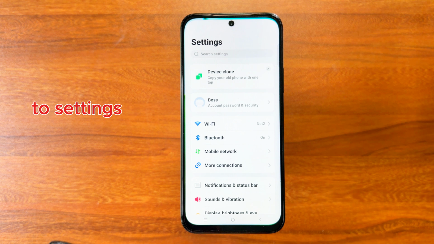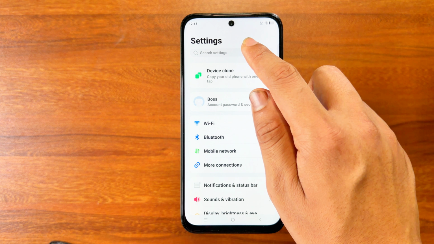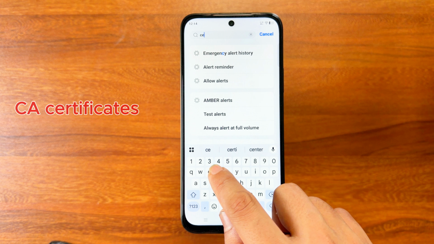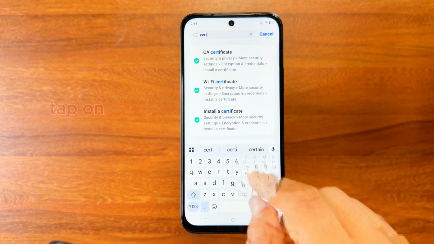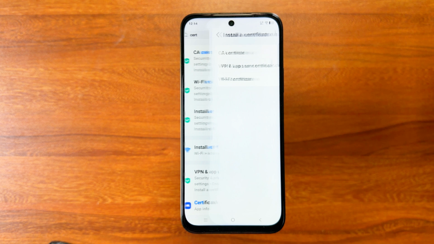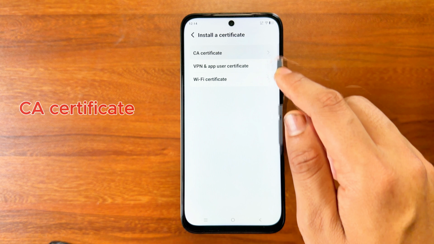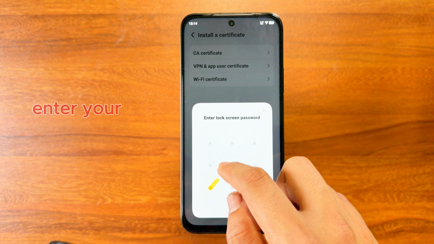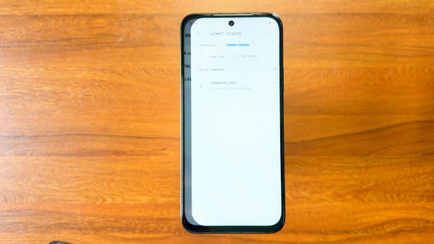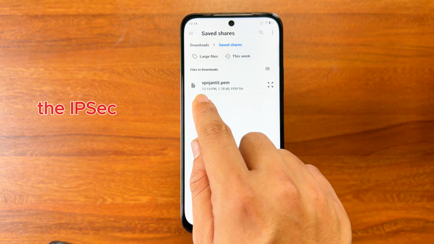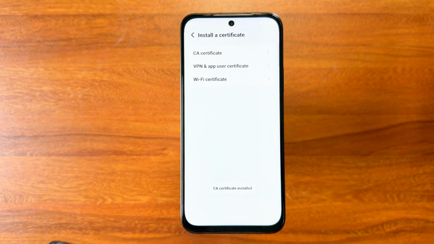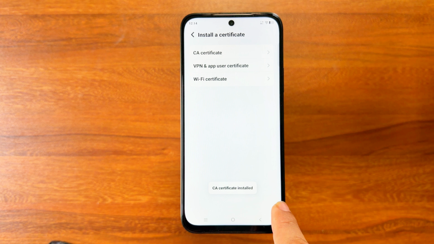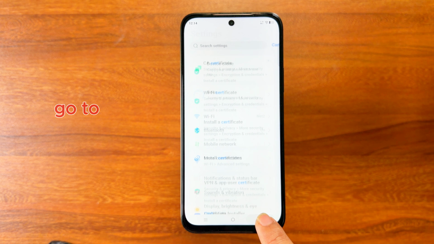Now go to Settings. Search for CA certificates. Tap on CA certificate. Tap on Install anyway. Enter your lock screen password. Now install the IPsec certificate you downloaded. Now it is installed. After installing, go to VPN.